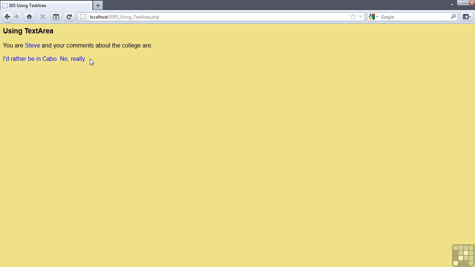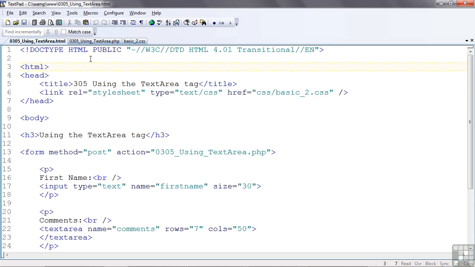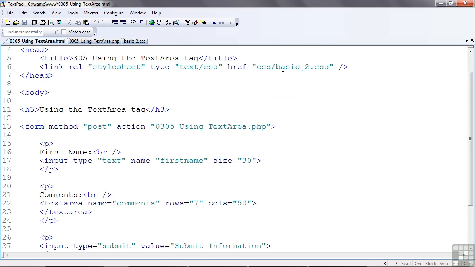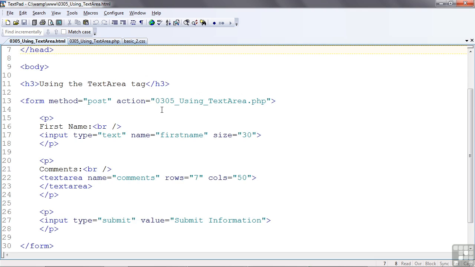Let's go ahead and look at the code that I used to get that, and then we're going to go and make a small improvement to the code to make it look more like the way we entered it. First, this is the form. This is the HTML file. Standard thing, still using the basic2 CSS file that we've seen before.